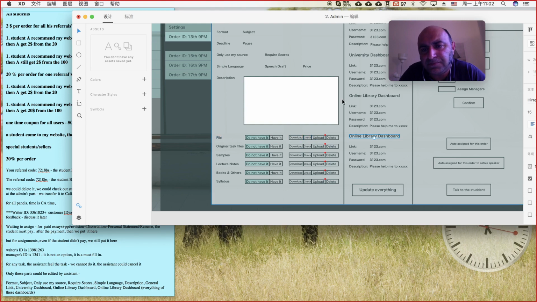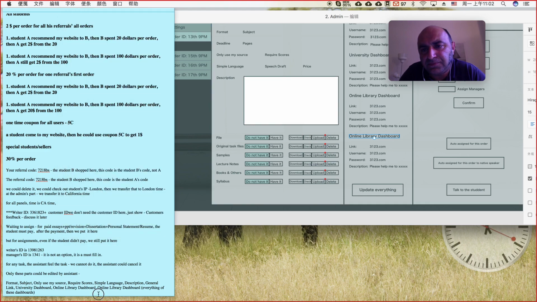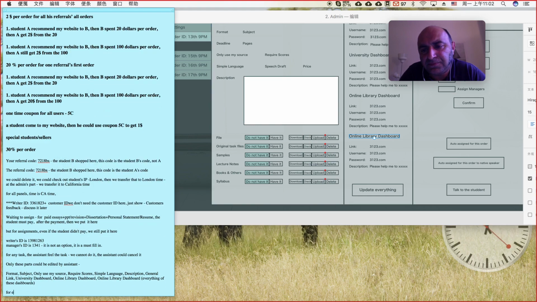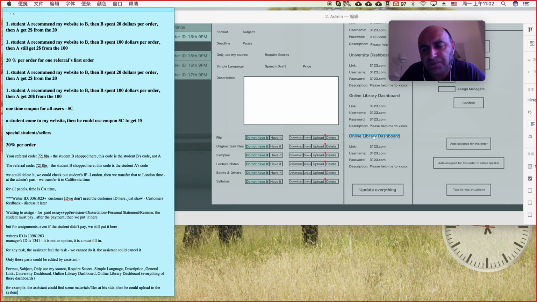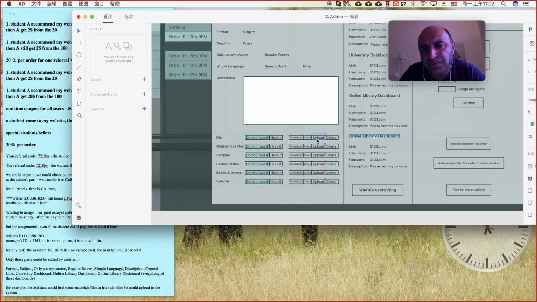For example, the assistant could find some materials or files at his side. Then he could upload them to the system, to here. He could upload here. He also would be able to delete all materials.